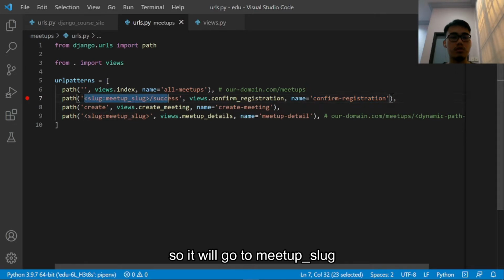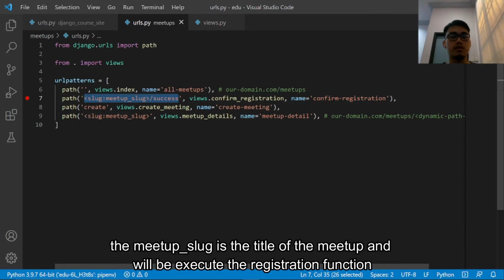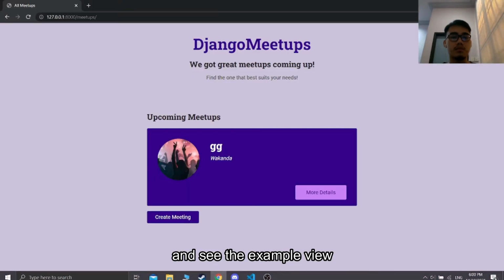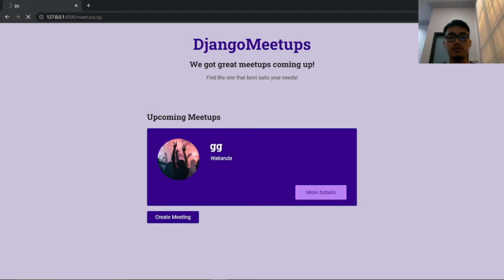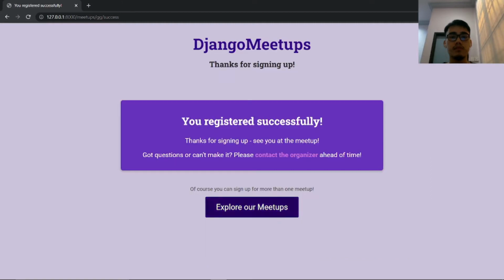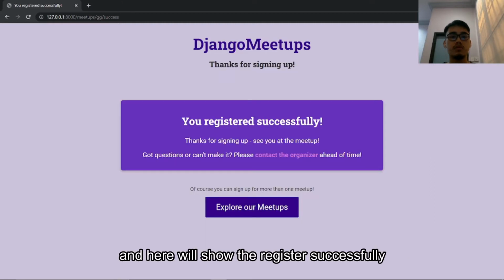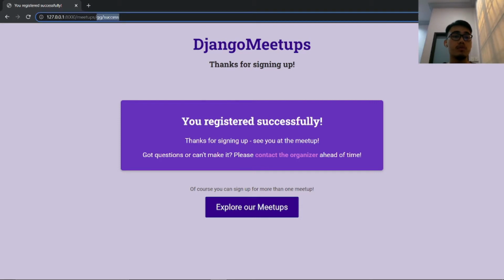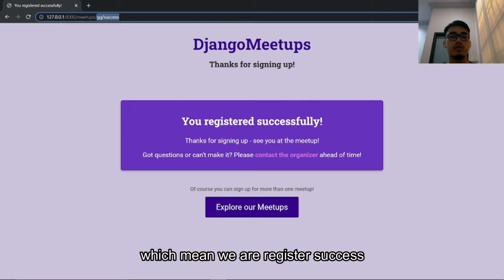If you route to meetup slug, the meetup slug is the title of the meetups, and when we execute the registration function, it goes to success. We can see the example here. We register for the meetup, and it shows registered successfully. You can see it redirects to GG, which is the title of the meetups, and /success, which means we registered successfully.